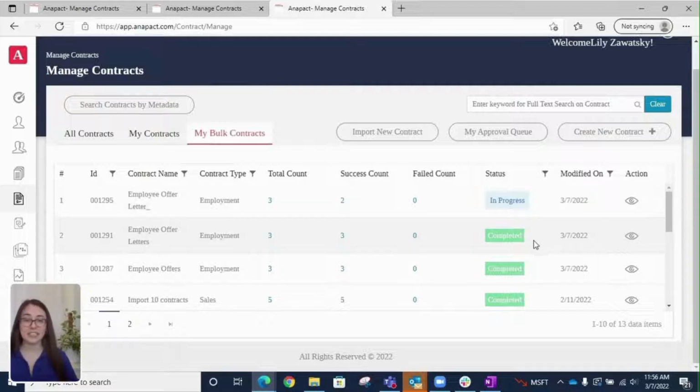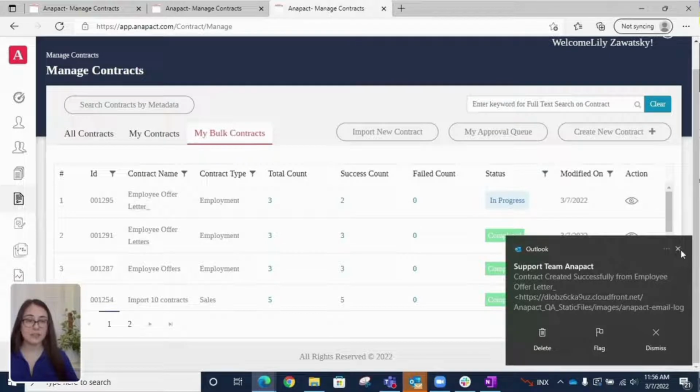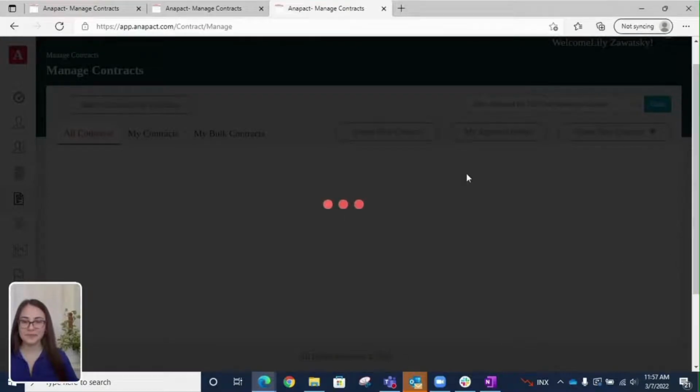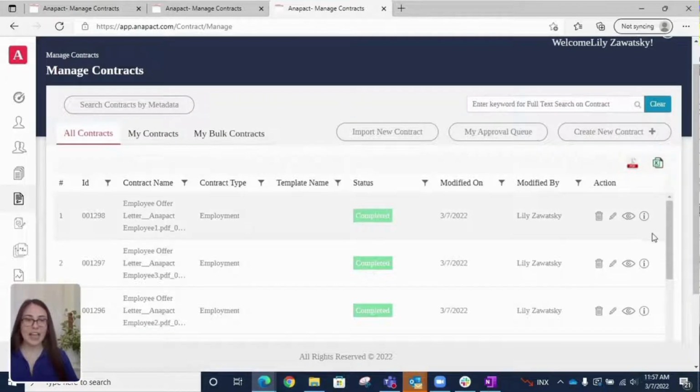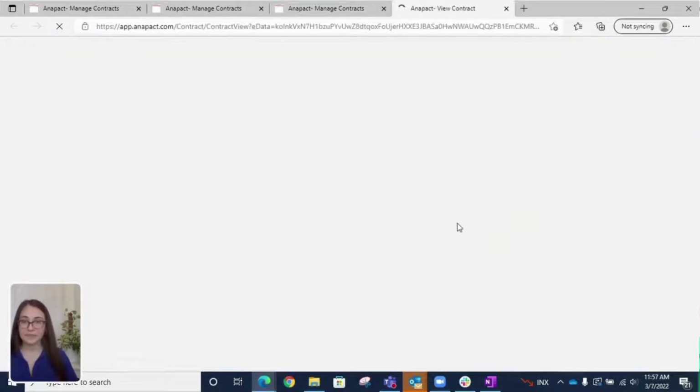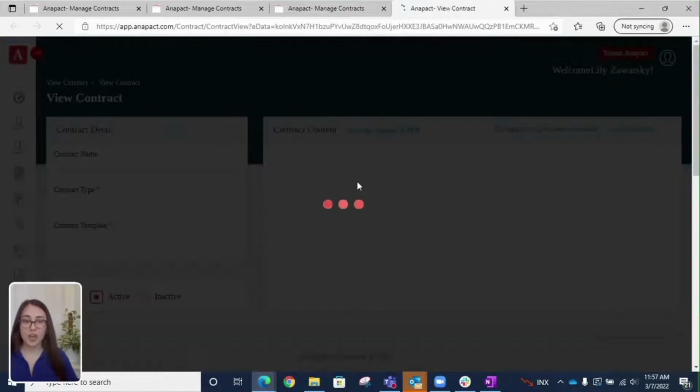So once you have submitted your contracts, you will see, there, my email just came through that they have been successfully created. So if we refresh, we'll see the status change to completed. Great. And so from here, if I want to look at these contracts, I could hit the I icon and I'll be directed to the View Contract page.